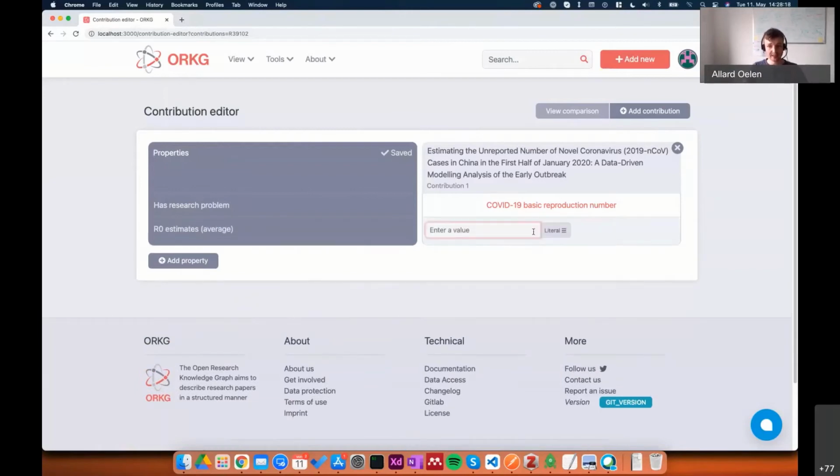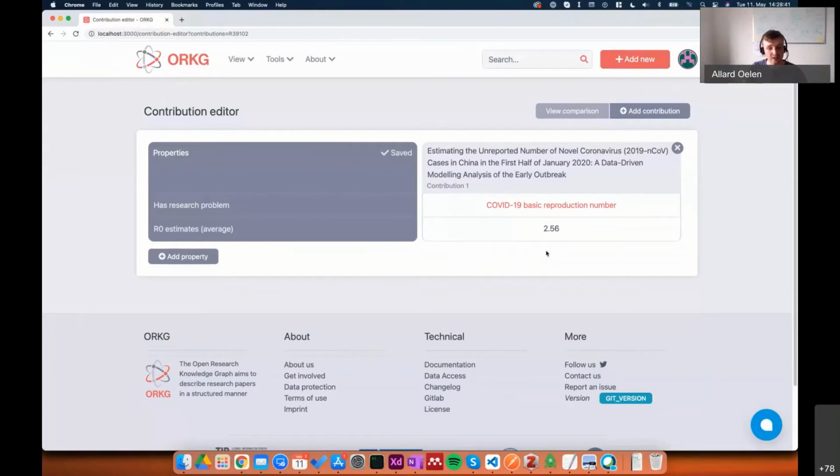We can again enter a type or enter the value by double clicking here, and then we have to select the type. So we can either choose a resource or a literal. Since we are adding a number here, and this number is not further described, we choose the type literal. And this paper presents a value of 2.56. And that's now added as well.